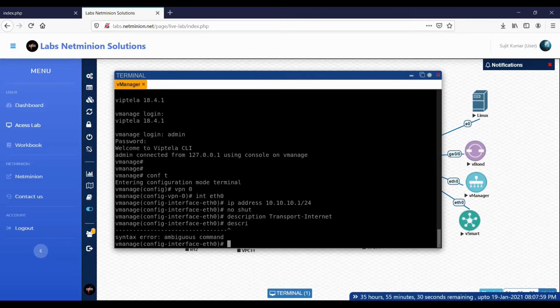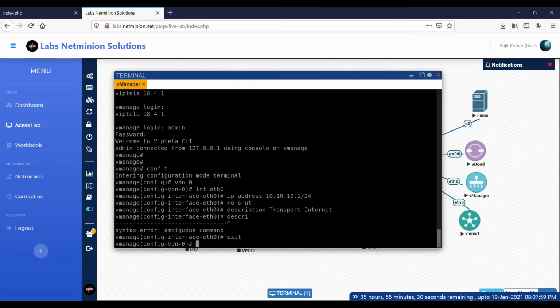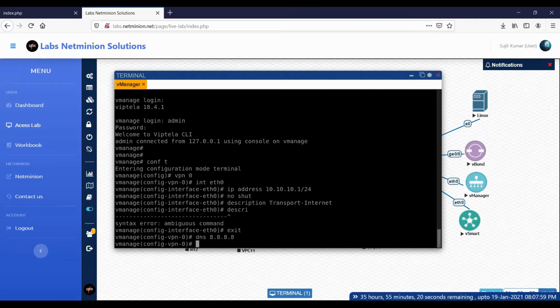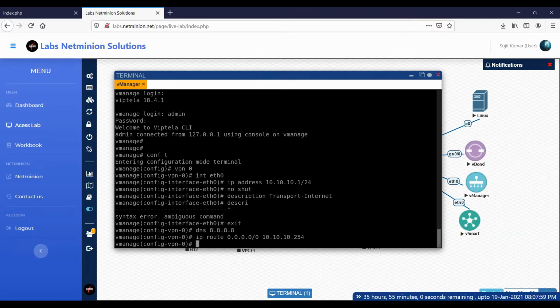Description, sorry, exit. I can put the DNS 8.8.8.8. I can also put the IP route, which is a default route, 0.0.0.0/0 10.10.10.254. No shutdown.